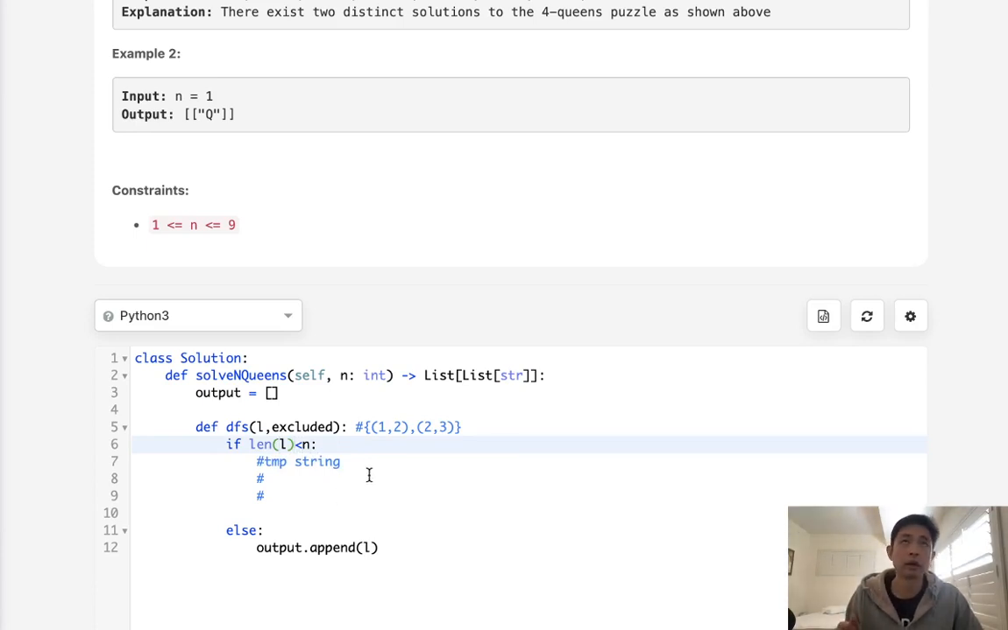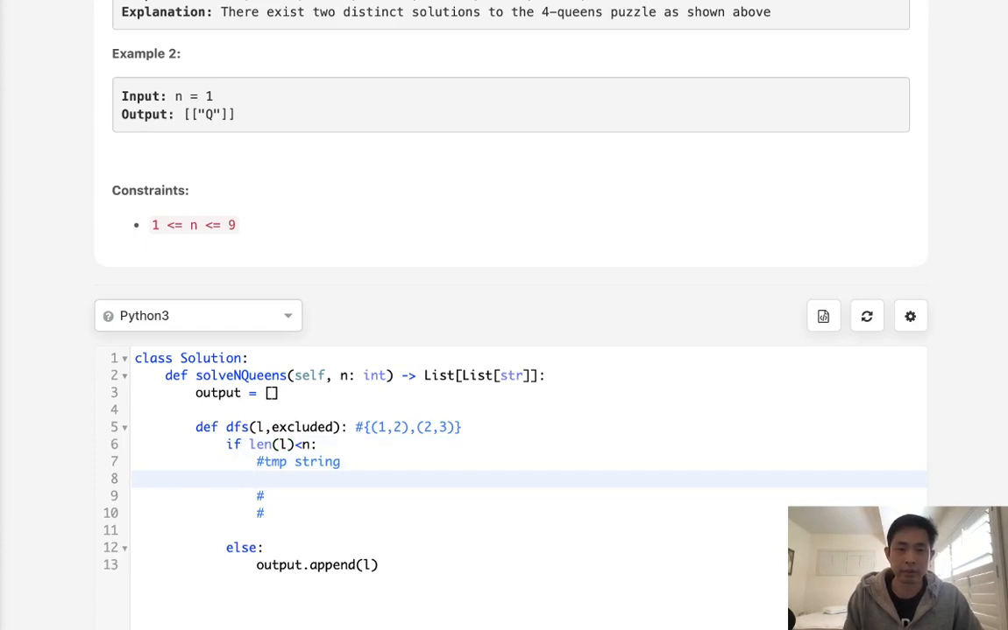Okay. So let's see. I suppose we'll start with for c in range of n. That's going to be the columns.